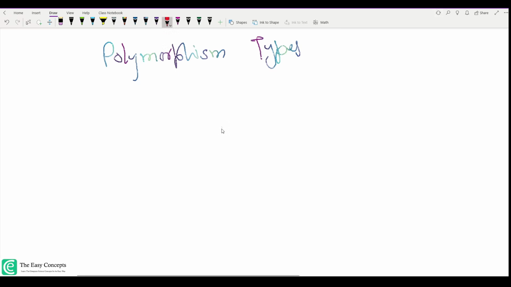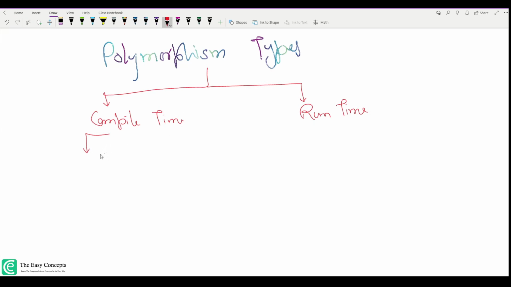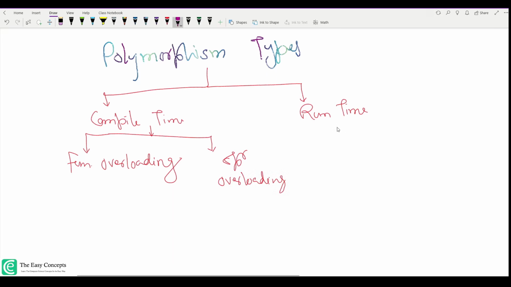So let's start. Polymorphism is basically of two types: one is compile time and another is runtime. When we talk about compile time, there are basically two types. One is function overloading, which we have already studied. This is the way you can achieve compile time polymorphism in one way, and another is operator overloading. We have covered this in our previous tutorials.